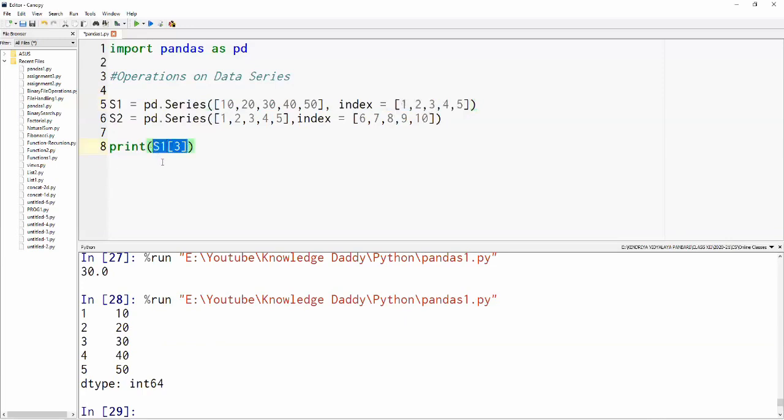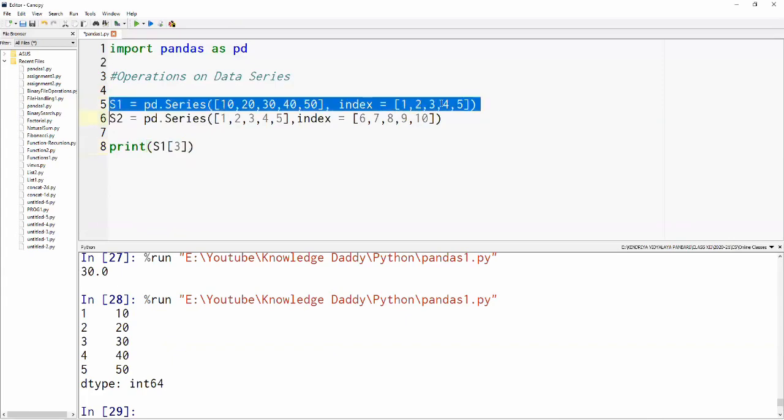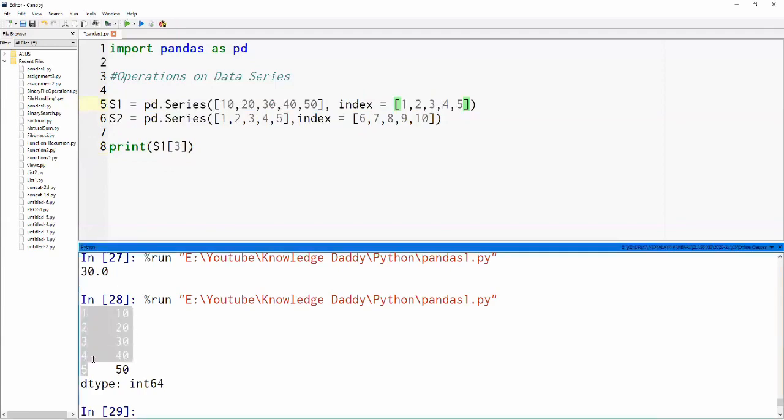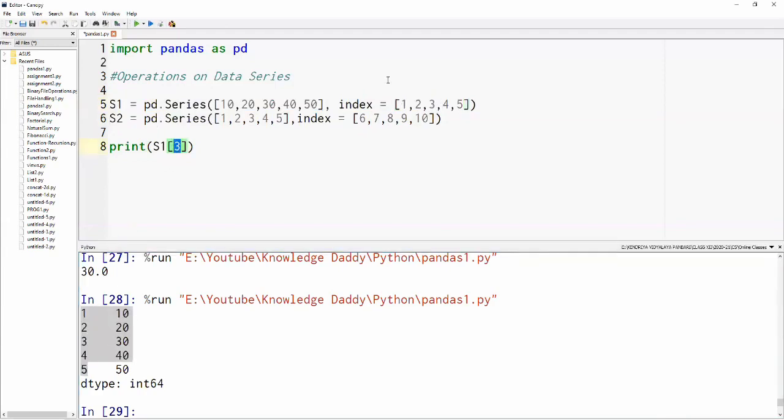I don't remember whether I have discussed this in an earlier video, but I'm still repeating it once more. If I have discussed it, then this will be a revision. If I have not, then please listen to it now. When we are discussing indexes, if the index values are numeric in nature, then these are just the index labels which get printed. But when we say S1[3], it will count the values from 0, 1, 2 and 3. So S1[3] will print 40.